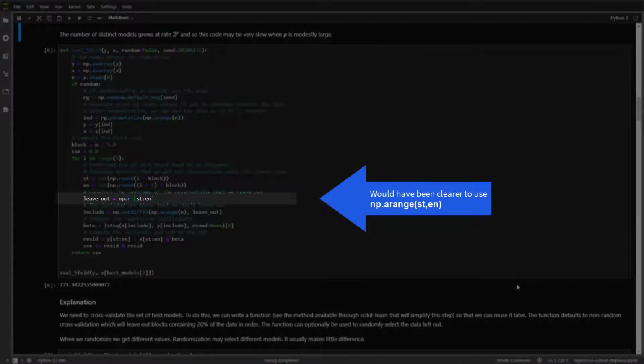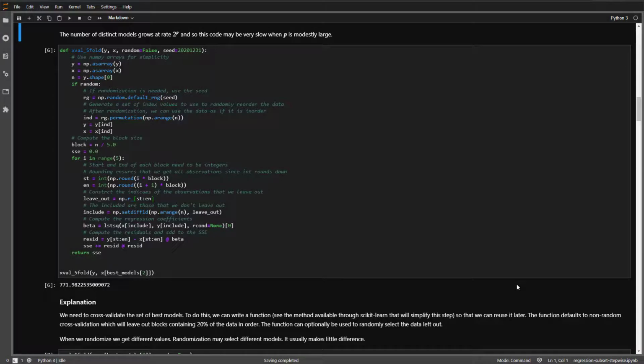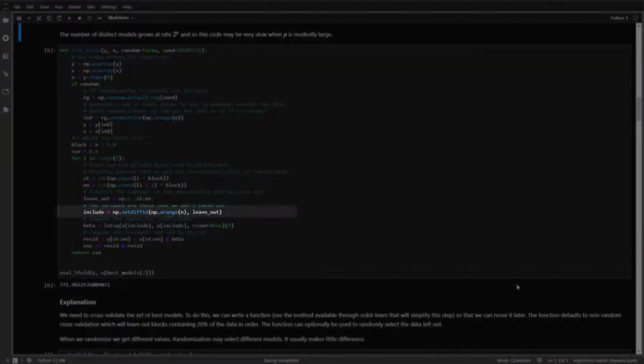Once I have the start and end indices, I then can construct the indices that I want to leave out. Here I use a little trick, np.r_[start:end], which is simply a way to construct a vector that goes from start to end, and in fact it's the same as using arange in this case. We then need to figure out the ones that we want to use for estimation, which are going to be the full set from 0 to n-1, except the ones we want to leave out. We can use a function called setdiff1d, which does exactly what it says. It constructs the set difference between the full set of indices, which are 0 to n, and the block we wish to leave out. So those are what we're going to call include.